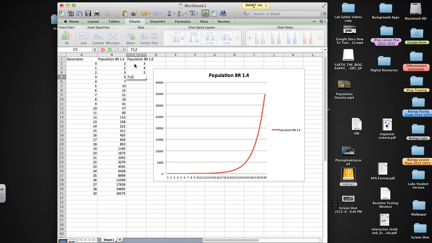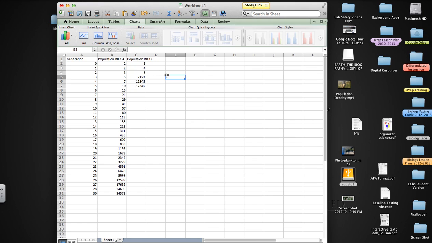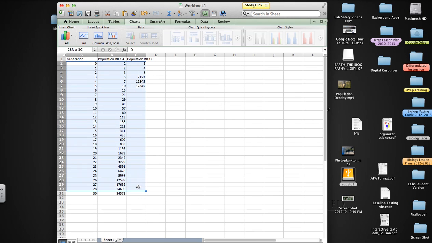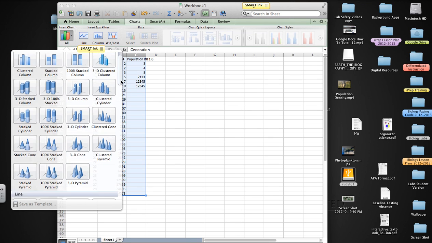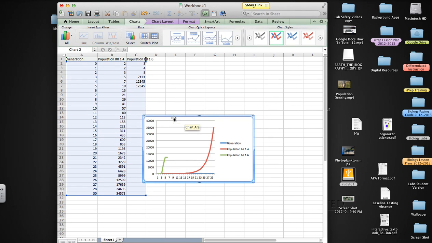Should be higher than that. All right, I'm just gonna make this up. Let's see what happens. Let's get rid of this. Start all over. We'll do a population like that. Here we go. So let's do this over again. We'll make a line. It's not so bad. Get the hang of it.